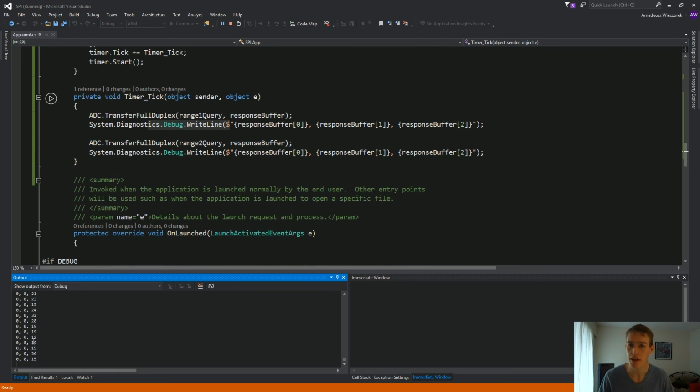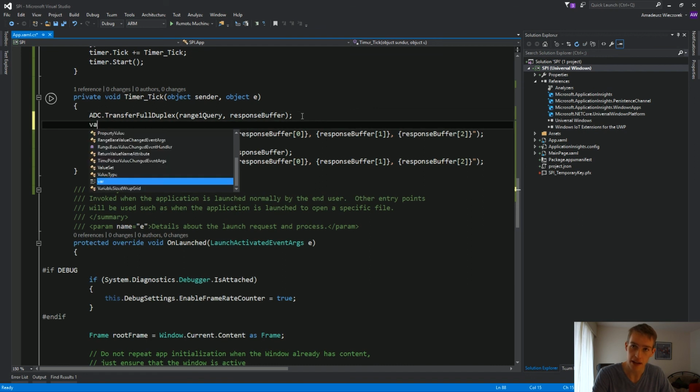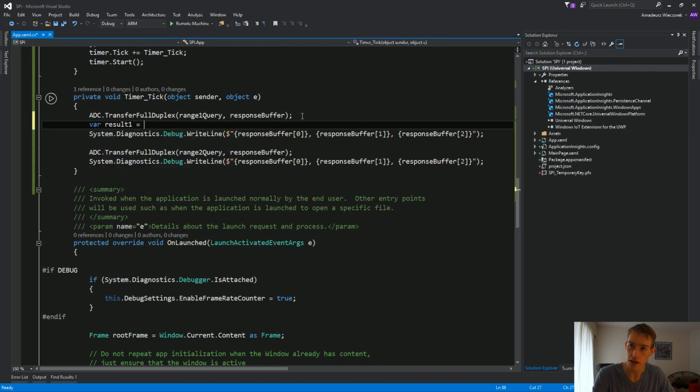Alright, now let's see how we can improve our results. We're just seeing the byte array. Let's convert it to a human readable number. We are receiving data in response buffer, so let's say var result1 equals ConvertToInt of response buffer. We'll generate this method.